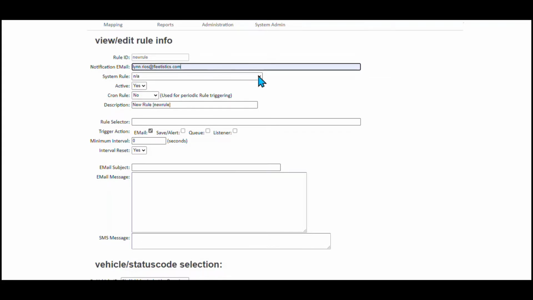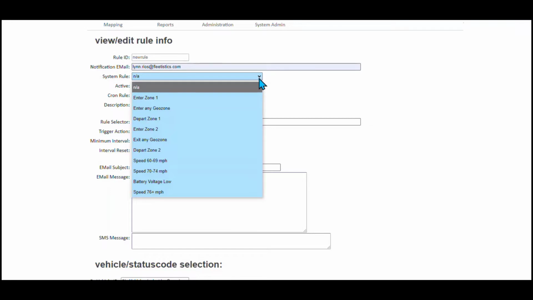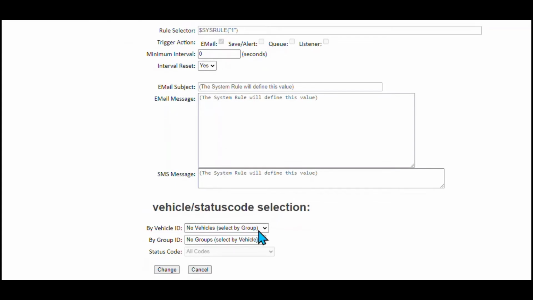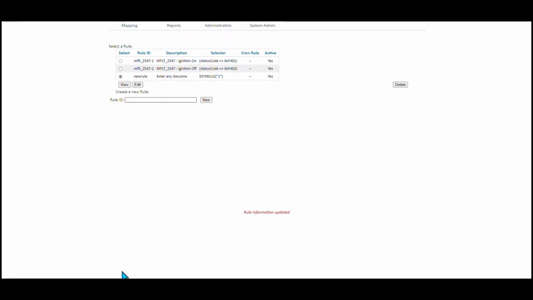Select the type of rule to create from the System Rule field. Enter a name for the new rule in the description field. The name entered in this field is the name that will be displayed on reports. Specify if the rule should apply to all vehicles, or choose a specific vehicle by making a selection from the Vehicle ID menu. As usual, once all of the entries are made, click the Change button to save your new rule.